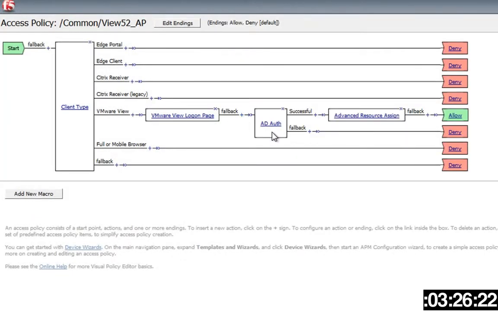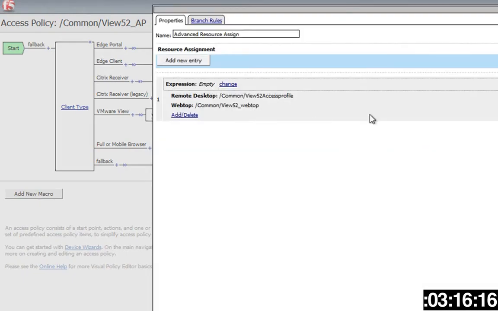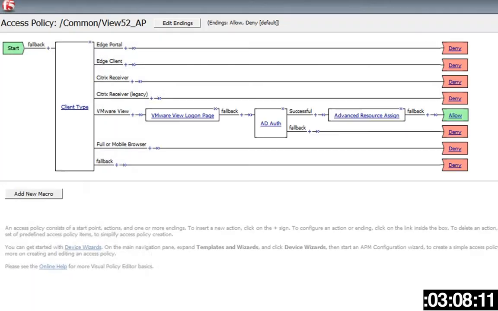Next is you click the plus item and you grab an AD auth box. You enter your AD domain there, your information there, so you can log into it. And then you want to create an advanced resource assign. This advanced resource assign will have a remote desktop and a web top in it. We've created those earlier, so I'll show you those now. Got it.